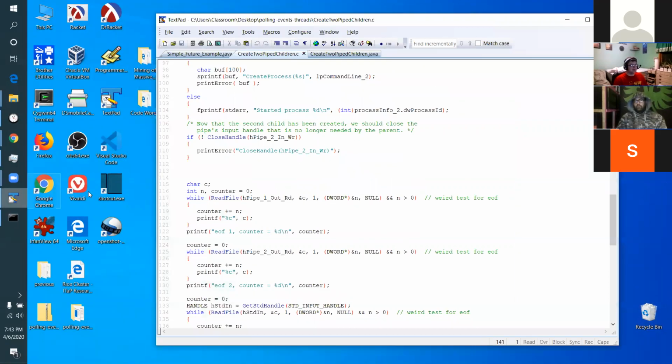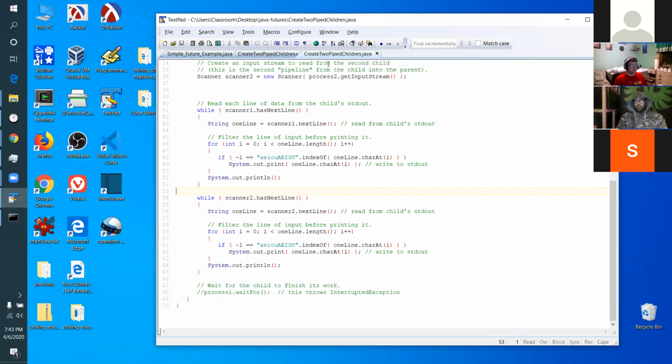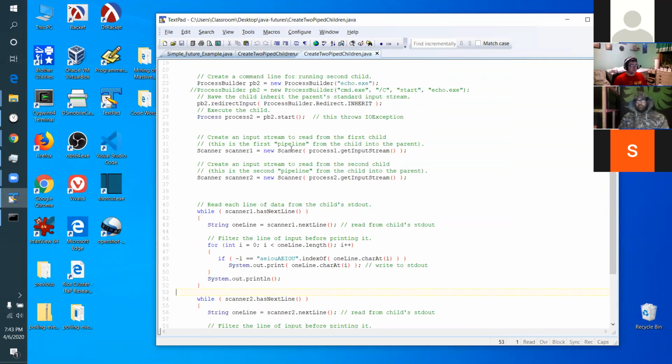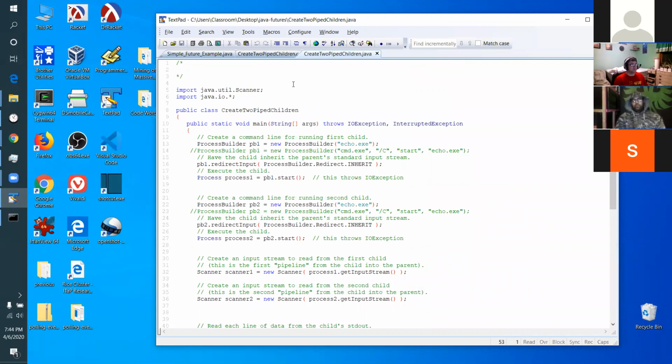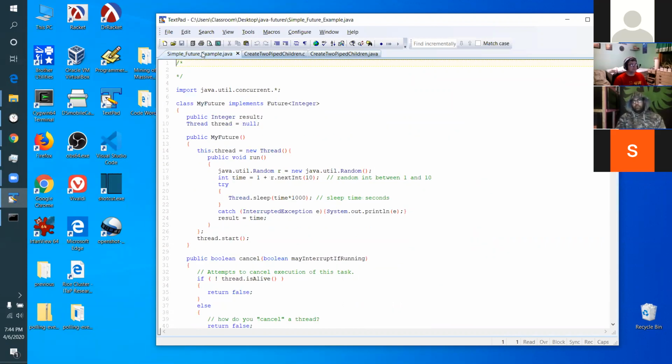What we're going to do is build up different ways of doing parallel I/O using futures, thread pools, and fork join. Using a combination of these, we'll see how we can build up different ways of doing parallel I/O.